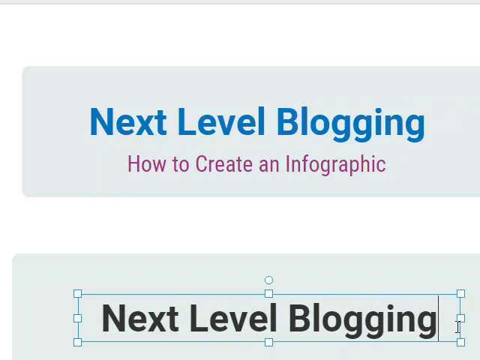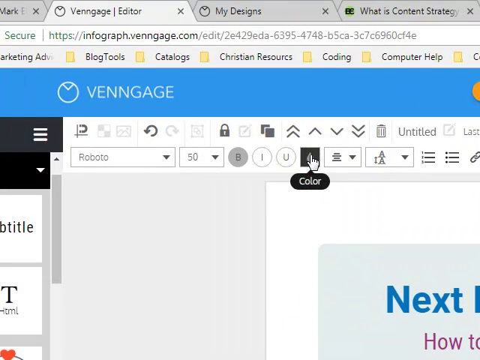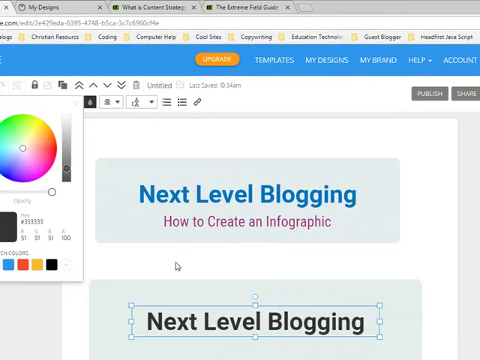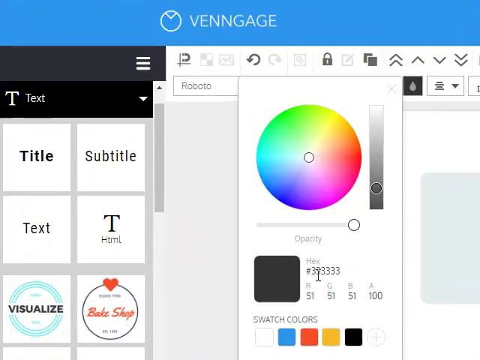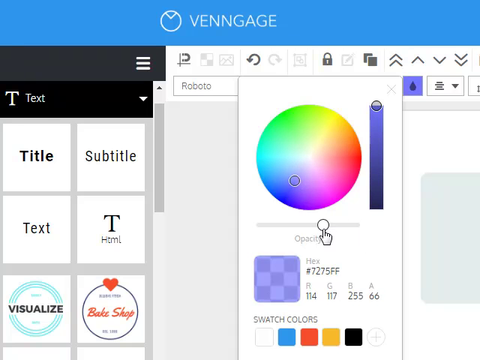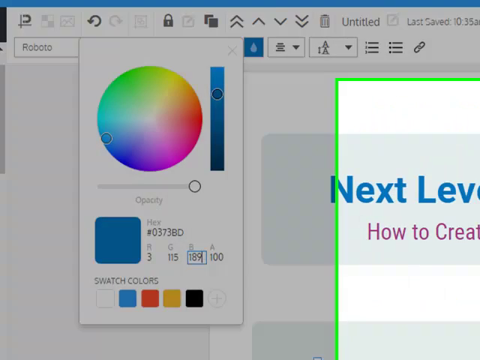And there I have it, Next Level Blogging. And then I can go up and change the colors. Once again, I'm just going to plug the numbers in. I could fish around on here until I found the right color, and as you can see, it changes colors no matter where I'm clicking on this color wheel. You can also change the opacity of things with this, but I'm going to plug the numbers in once again since I know what they are. Okay, just plug my numbers in, and as you can see, I got the exact color I wanted.